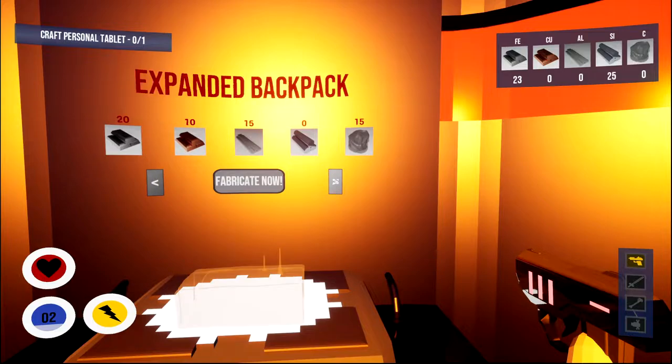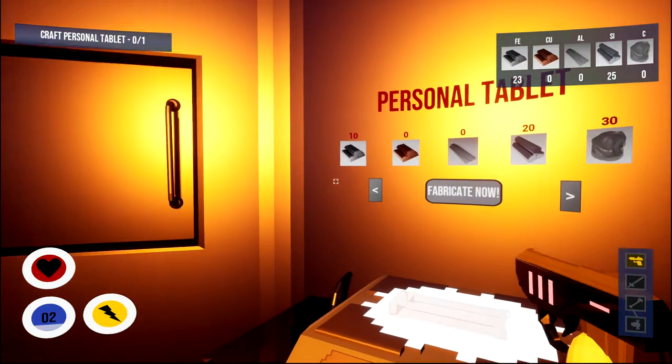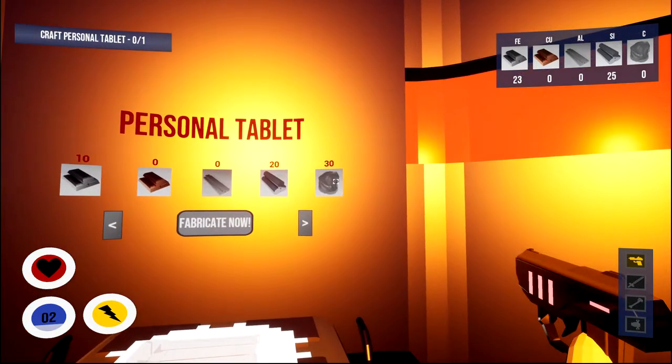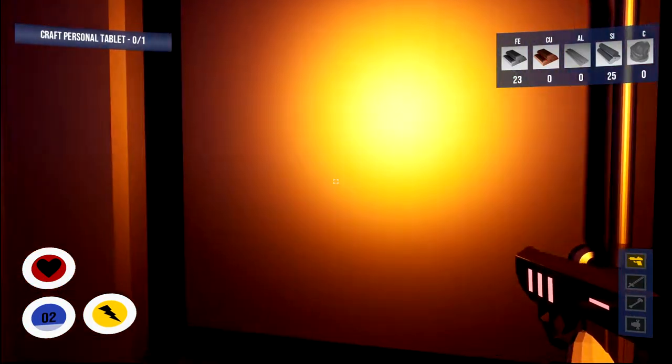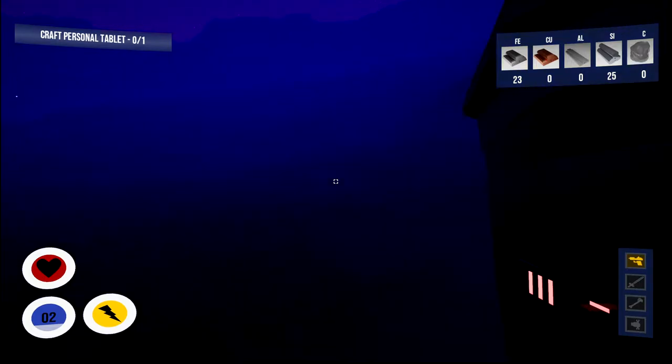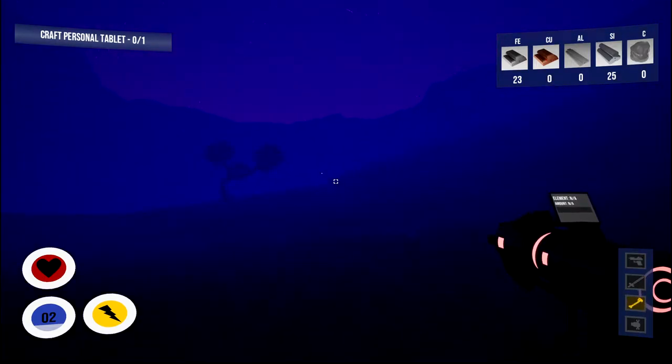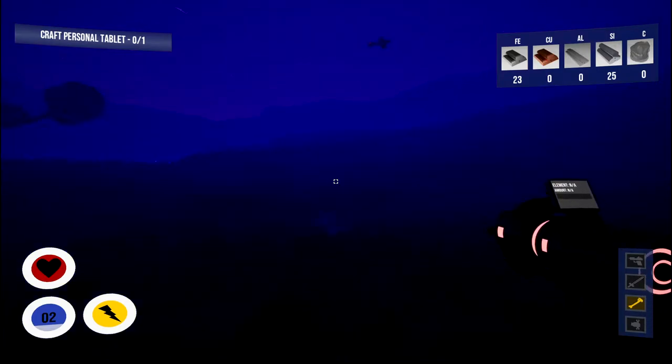Okay, so we need a tablet. So we got oxygen and we need... Okay, so we need some carbon. Carbon comes from those... Oh, dear God. I picked a different planet. I picked Sol.